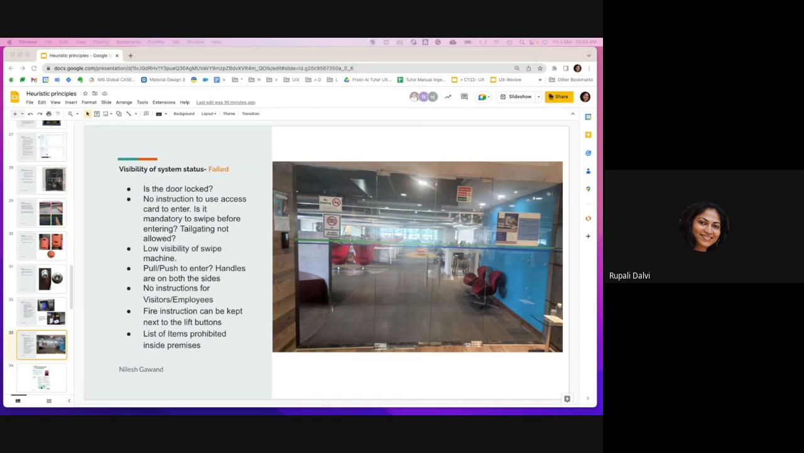Yeah. Okay. And there are so many of these things where we get used to certain patterns and we start expecting that every person will by now be able to understand it, right? But if you take somebody who is not a corporate person, who has never entered a building, they may struggle with exactly what Nilesh is pointing out. The first question is, is the door locked or is it open?